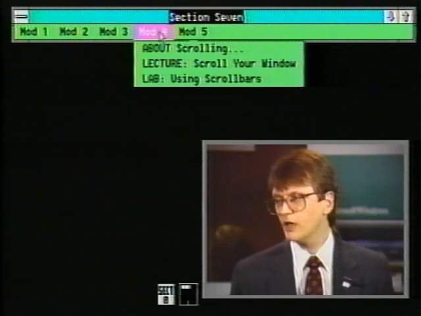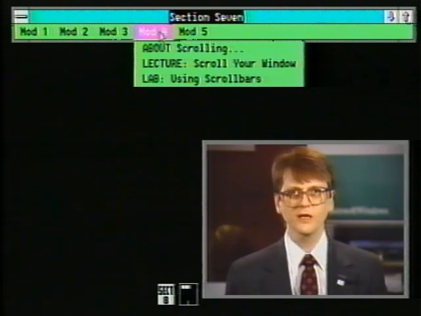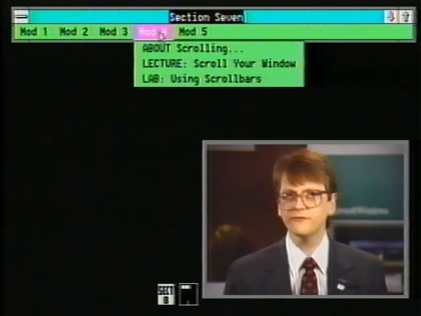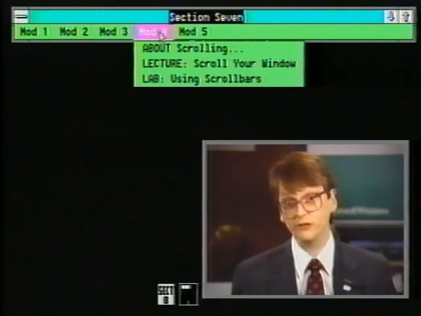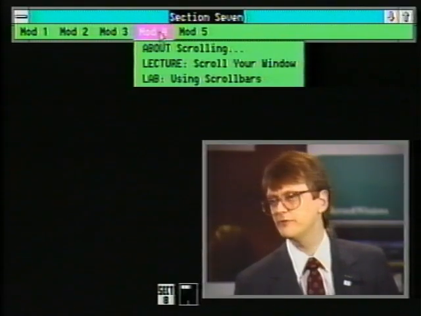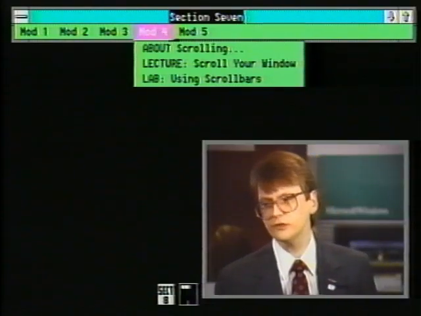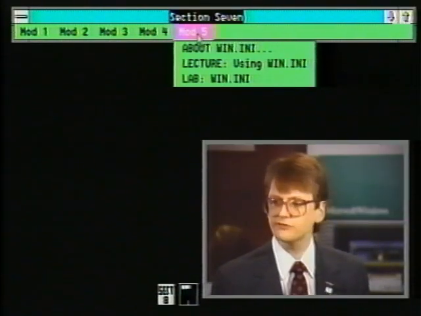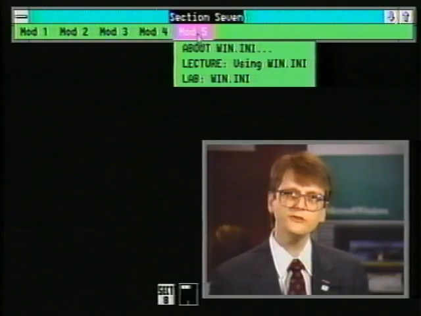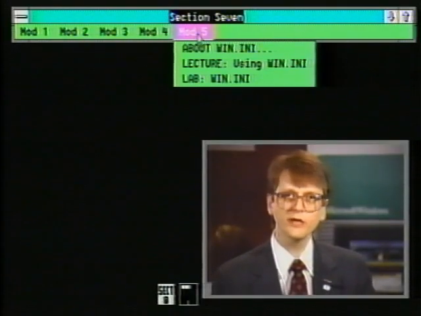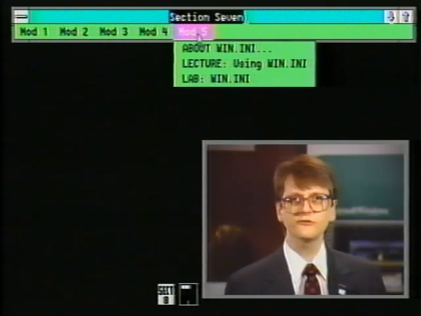First thing we'll take a look at is scrolling. How do you handle the fact that many of the documents your users work on are much bigger than you can put into a window that they give you? And then I'll show you what you can do with Win.Ini. Win.Ini is the place you can store data so that when the user starts up your program again, you can start up where you left off.